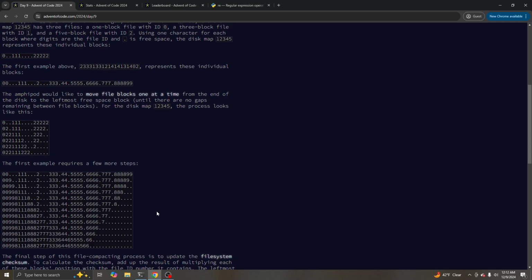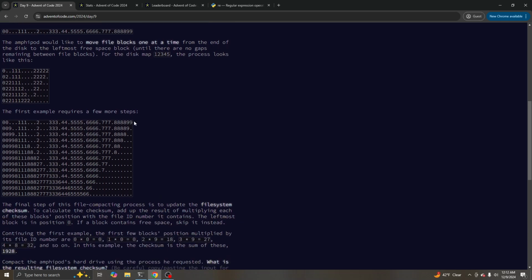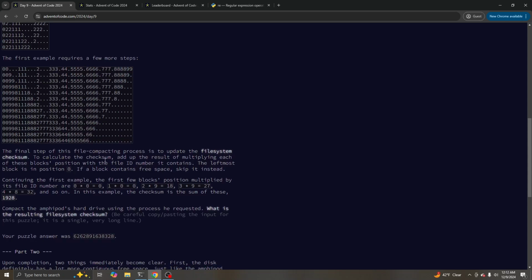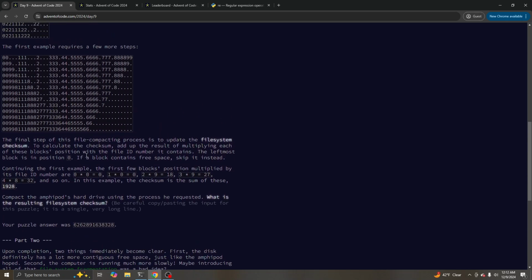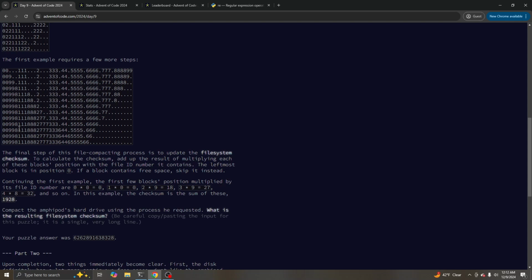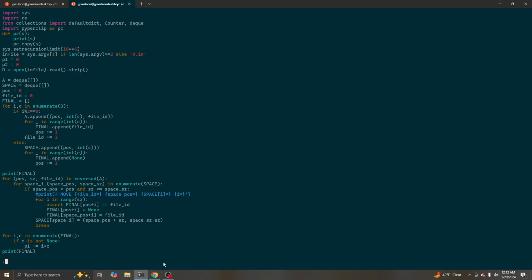Whatever, this 9 moves to here, this 9 moves to here, this 8 moves to here, this 8 moves to here, and so on. You just fill it in, and then you compute a score, which is just position times number, 0 times 0, 1 times 0, 2 times 9, and so on. And okay, so this is the implementation for part 2. Let me see if I can clean it up for part 1 as well.